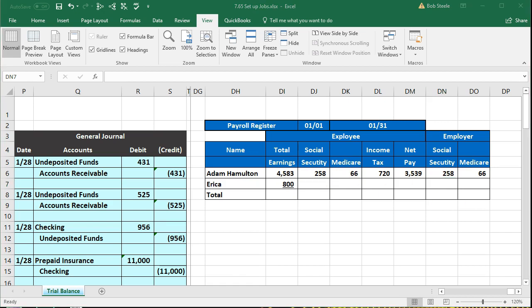Now we'll do the same thing for Erica. We got the 800 earned here. Social Security, once again, would typically be that number times some fixed percent because it's a flat tax, 6.2%. We're just going to put the number in, 49. And then Medicare is going to be that number times some flat tax, like 1.45. We're just going to put the number of 11, though.